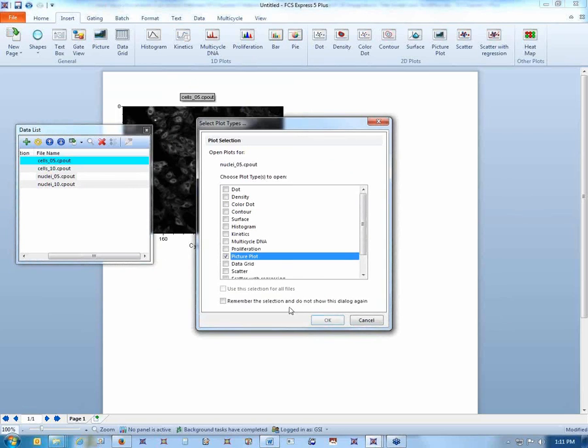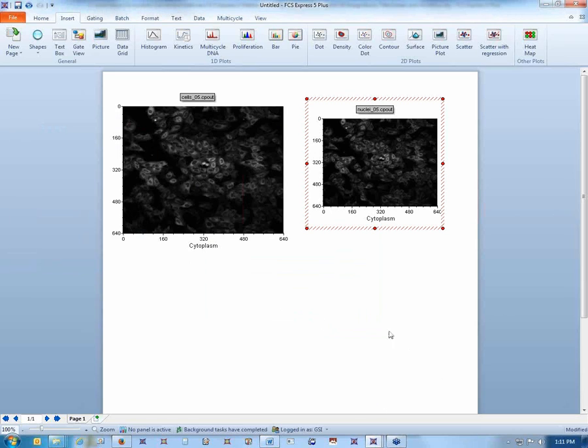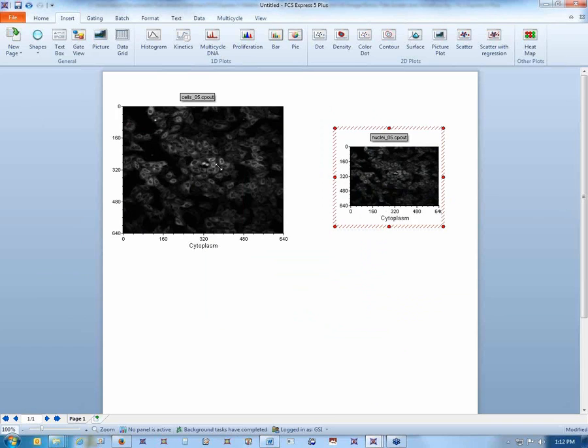And we will put in another picture plot. Okay, and so this is just like PowerPoint. So you can move these images around anywhere on your layout. You can resize them. Okay, we can align them together.